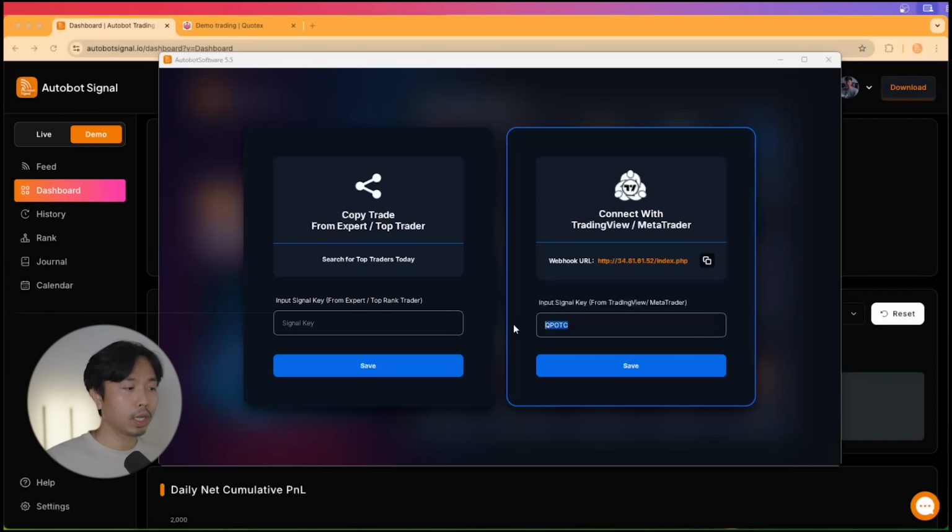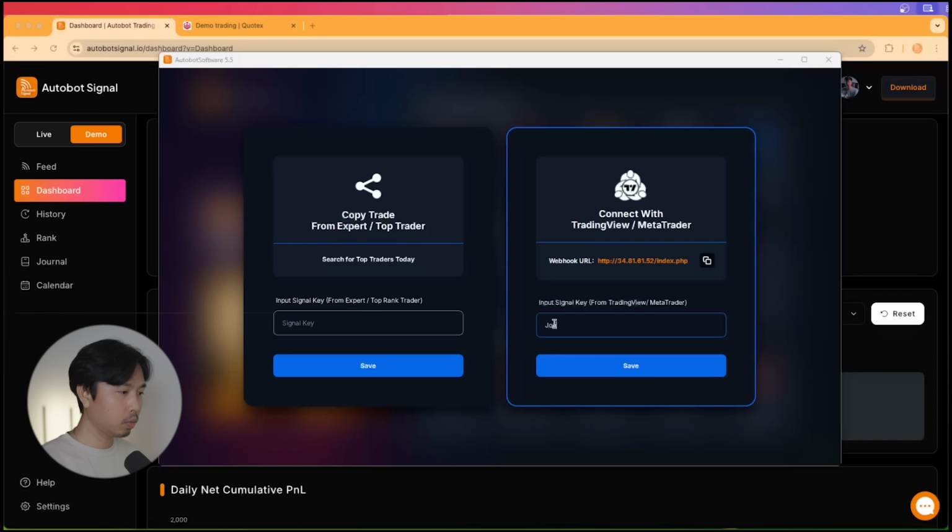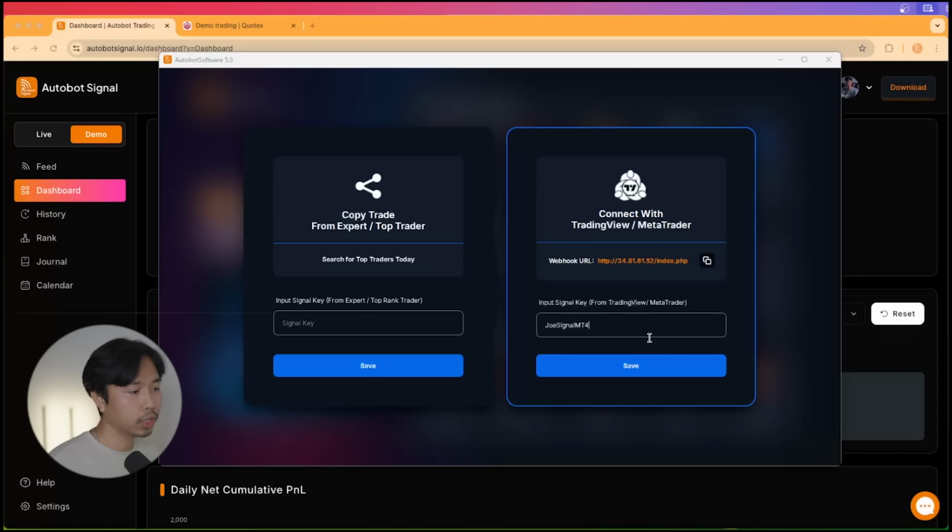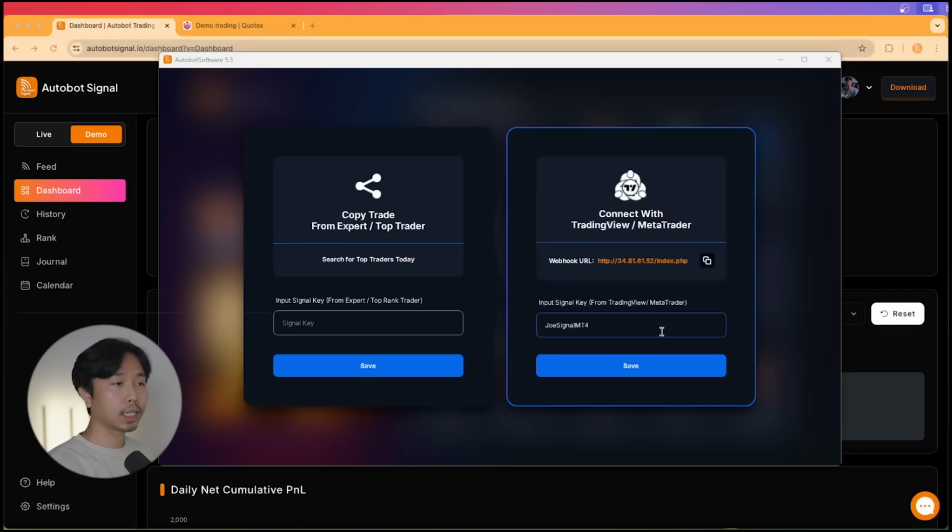Okay, so we will leave it right here. So remember, this is going to be a signal. So I'm going to use a signal here. I'm going to use Joe signal MT4. So Joe signal MT4, that's the signal I'm going to use to connect with my MT4. Okay, before I click on saving, let's leave it right here.